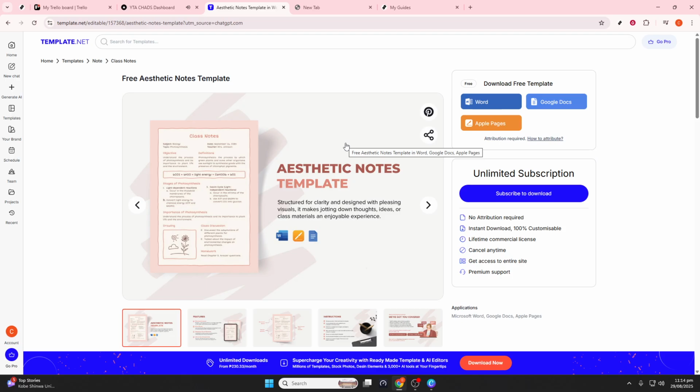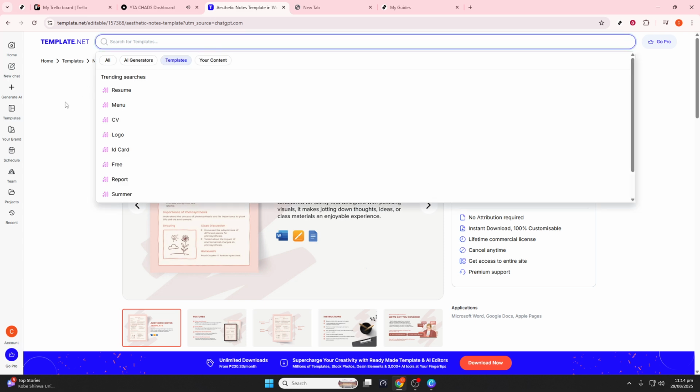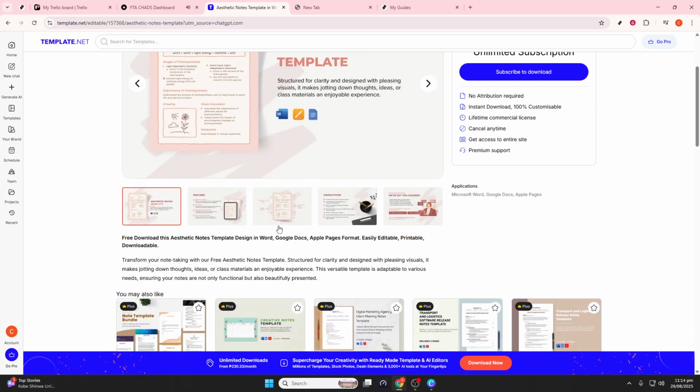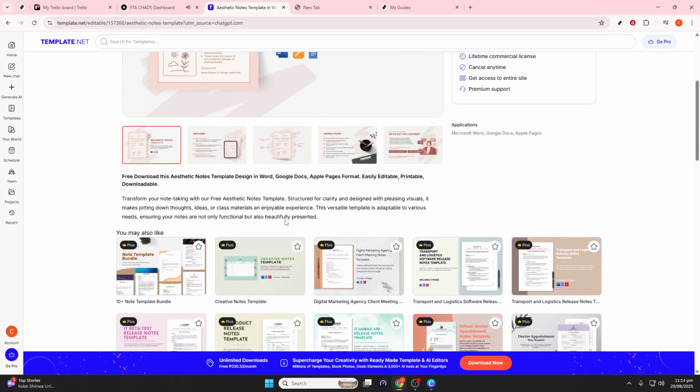First things first, we'll start by searching for the aesthetic notes template on template.net. Head over to the search bar on the website and type in the template name. It's all about finding just the right starting point to serve your needs, and the Aesthetic Notes template offers a neat and visually appealing layout to work with.